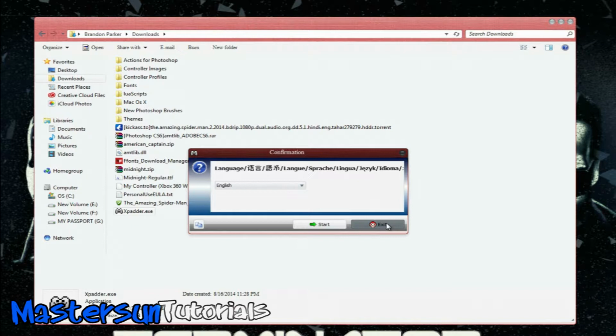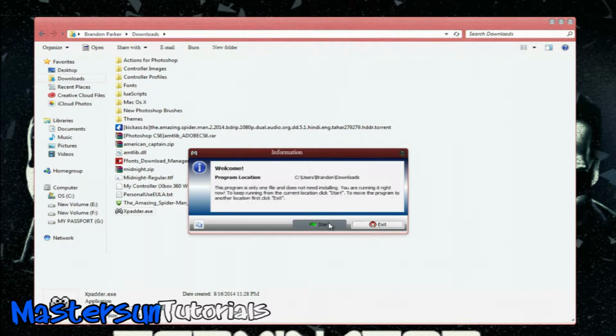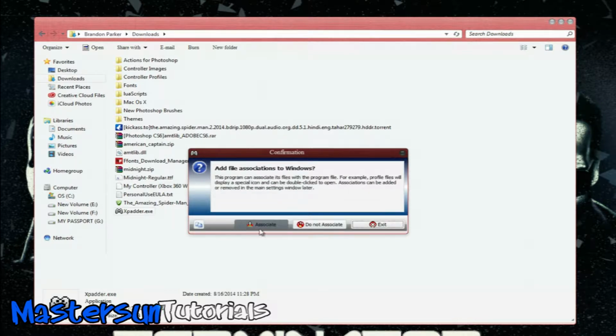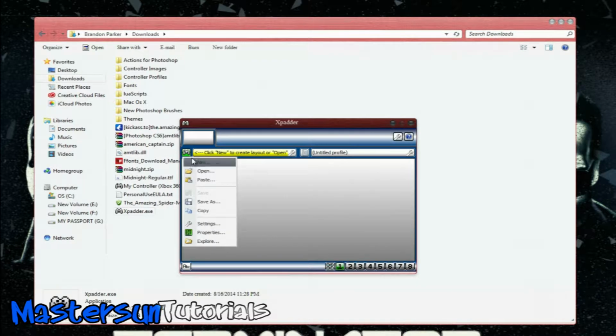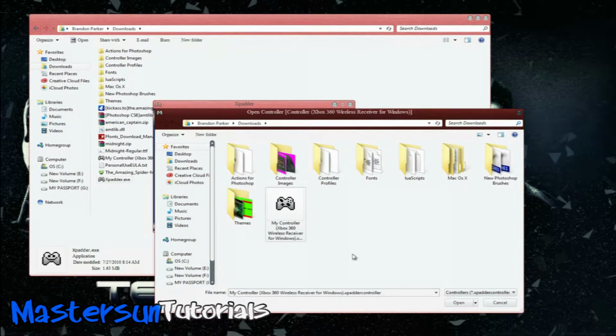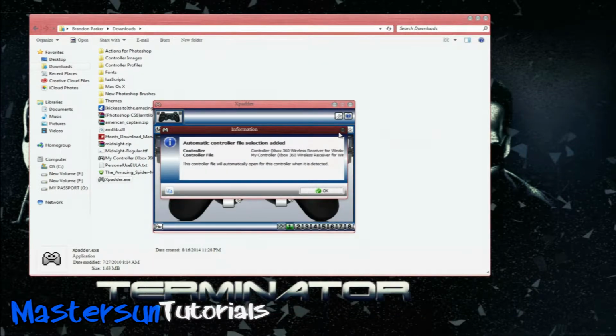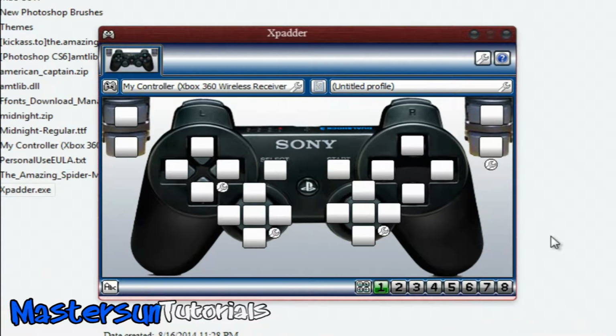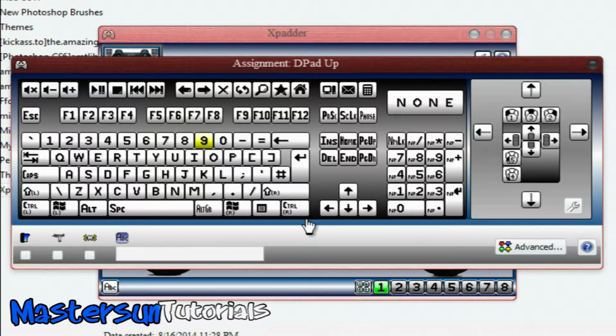Okay, start using it, start. Default save location, program location, okay, associate, okay, yes, whatever, and then go to open. Okay, we're going to open up one of these. My Xbox, open this up. See, watch it. I don't have these set up to anything. So say if I click this, it would emulate whatever on the keyboard. That's what I use this for.